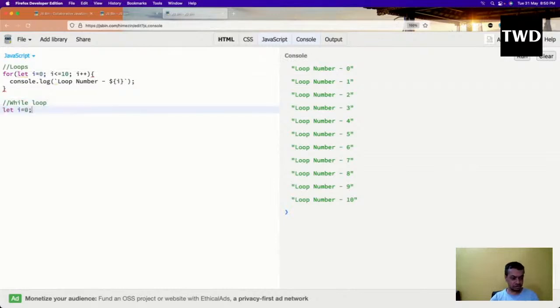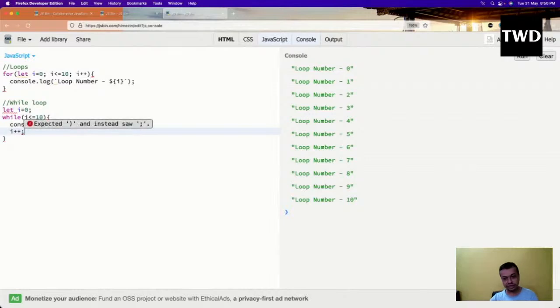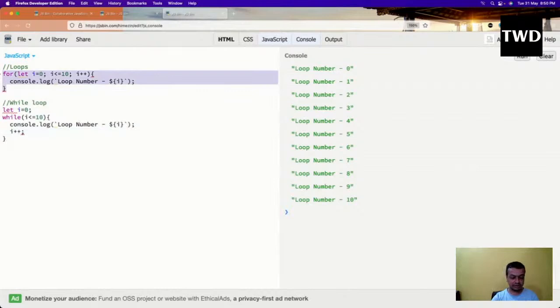let I equal to 0. First I will declare the variable, then I will have this while I is less than equal to 10, and then I will have this loop number like this, and I plus plus, and like this it will be there. Okay, so first let me comment this out.